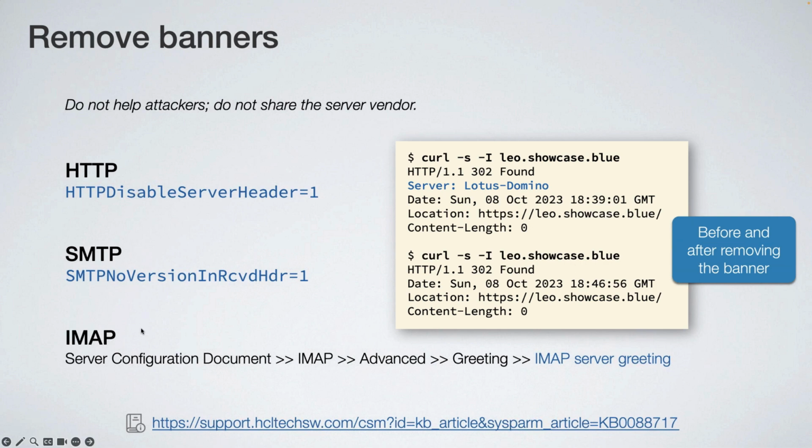So if you expose internet servers not through a proxy, like Nginx or Apache or something like this, but you expose this directly, please check this banner hiding.